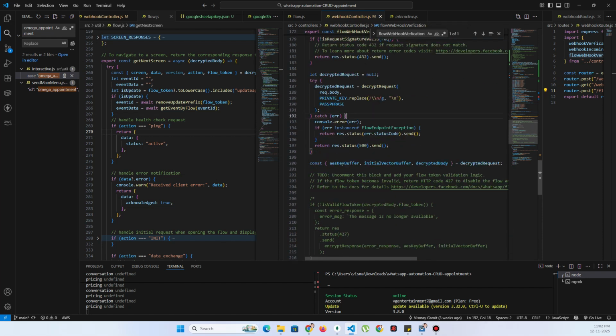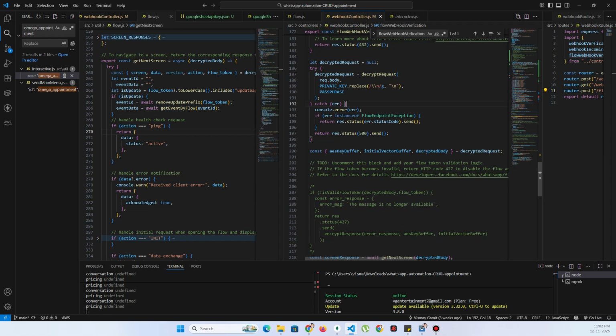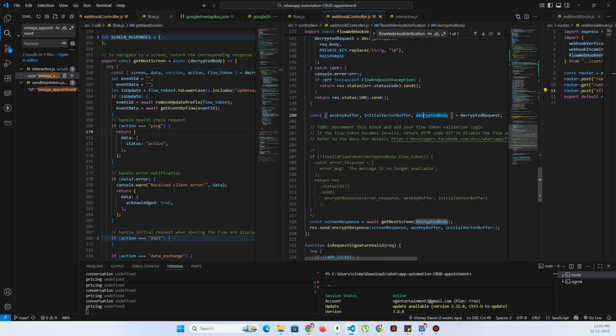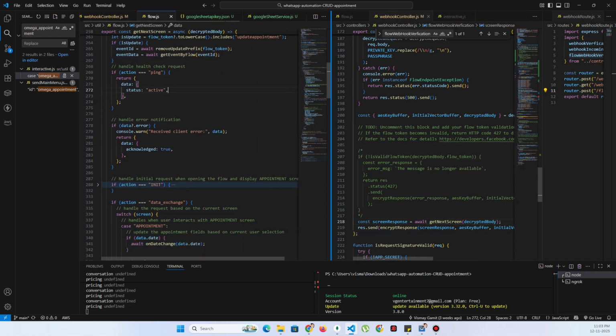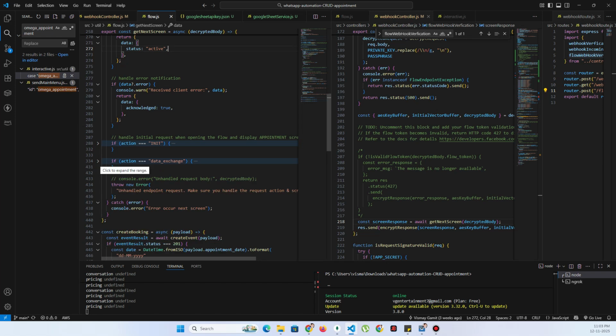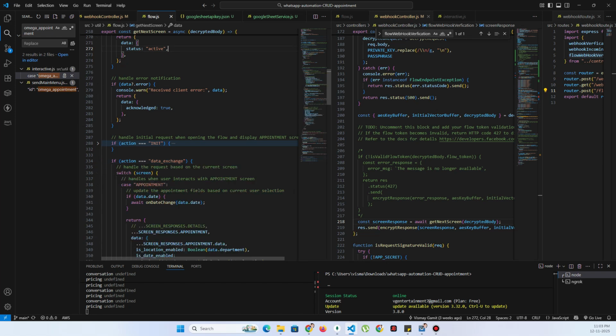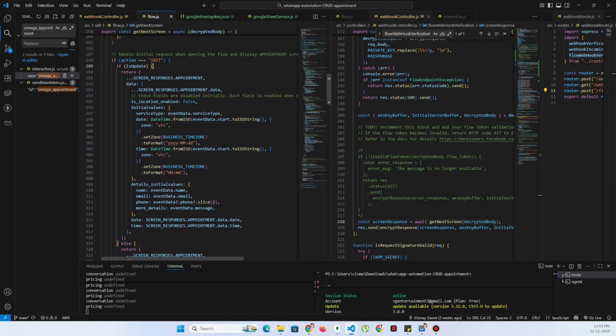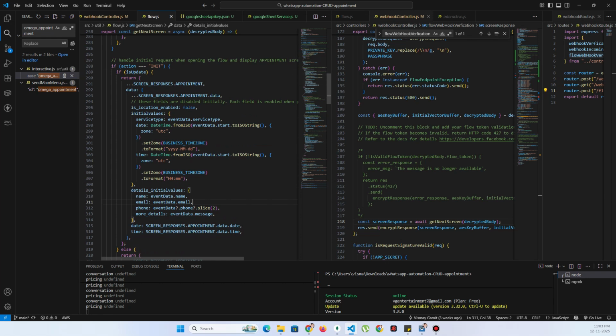and receives the data in the decrypted body, and then calls the next screen, which contains a few actions like init, data exchange, navigation and complete. There are 4 actions provided by Meta. When you open the form, that comes into the init action. If it is for an update, then it will set the data.